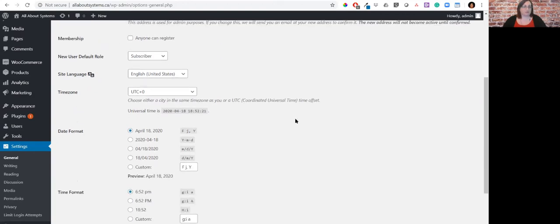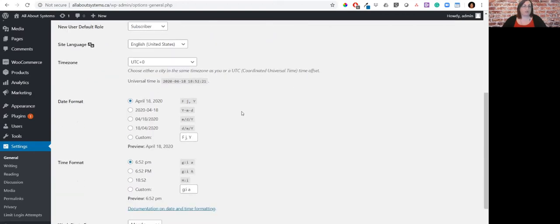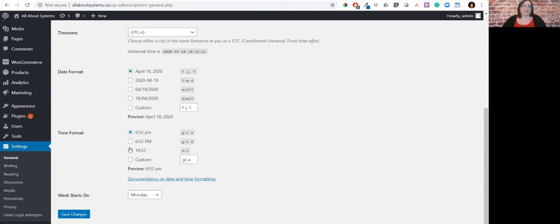What I do want to show you is date format. Depending where you are in the world, you may want your dates on your website to appear differently. You may want month, day, year. You may want day, month, year. I'm going to stick with the default format, and I'm going to actually change the time so that it's capitalized like that, because I like it better. And I'm going to save those changes.